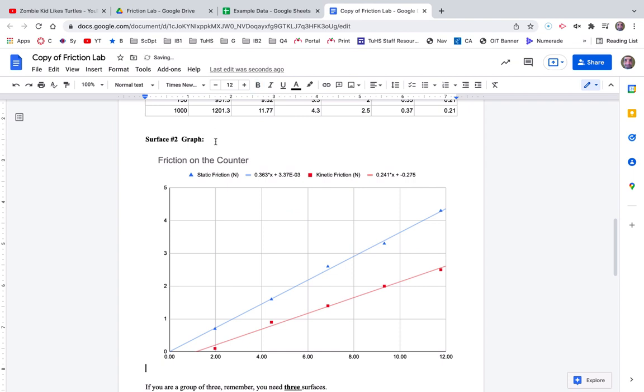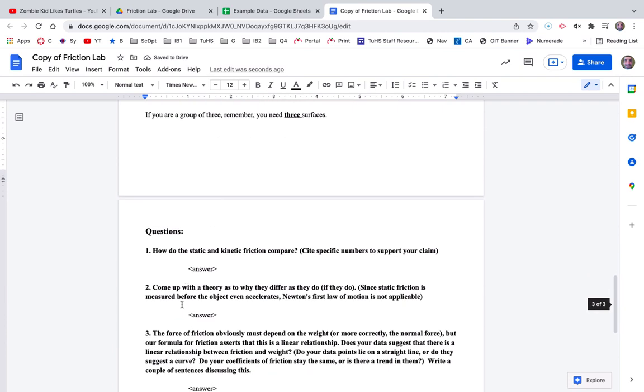And then for your answers, to type your answers, what you can do is just select this and then just start typing. You don't need to delete it. Okay, you can just start typing. Don't forget to, in this first one, don't forget to cite data, right? So when it says, talk about how they compare, give examples of whether one's bigger than the other one, then give examples of that, right? And then come up with a theory. You can just Google this, right?